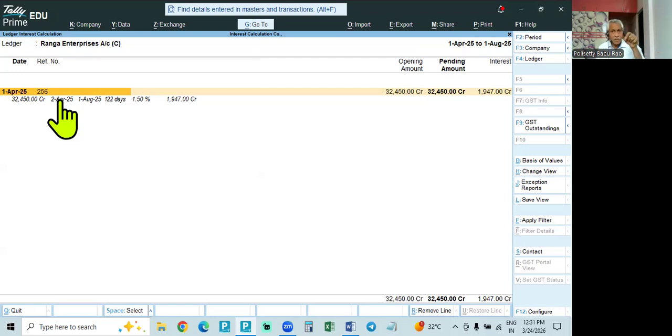So take after the due date. We have not given the instructions. We have to give the configuration. After the due date, from the due date, that is available only in the advanced configurations. So in that case, after the due date only it will calculate. But here, with simple configuration, it will calculate from the date of the bill.